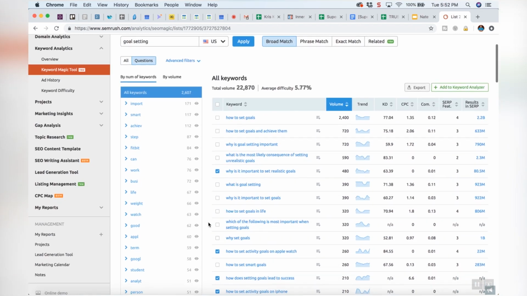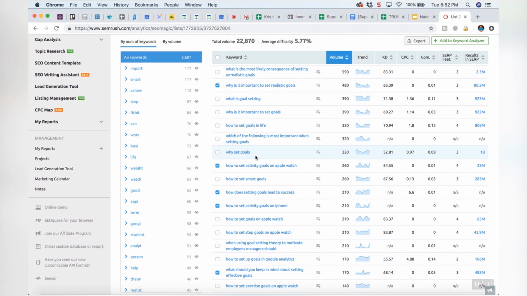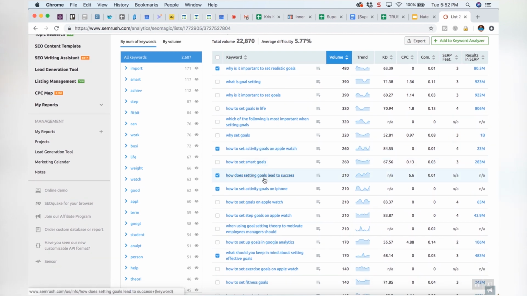Let me scroll back up to the top here and I'll read to you the ones that I highlighted. Why is it important to set realistic goals? That would make a good video topic. How to set activity goals on Apple Watch. How does setting goals lead to success? Do you see how each of these is real specific? So it's not just goal setting, but these are actual specific subsets or subcategories of goal setting that are a lot more specific. And if somebody is searching this specific and you answer specifically, they're obviously going to watch the entire video because you're talking directly to them.